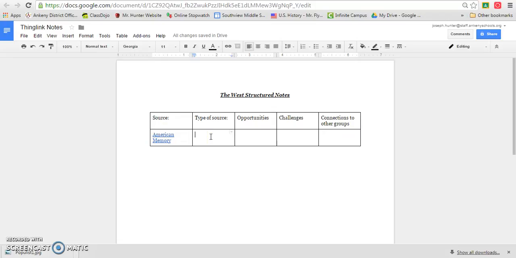The type of source for this one, obviously, this is going to be a photograph. The next thing you're going to do is then you're going to write your notes in here. So when you actually make your link, you can go back and it's going to be really easy for you to write your paragraph on the opportunities and challenges that source specifically shows. Okay, I've already done this, so I'm just going to go to my model that I have done.